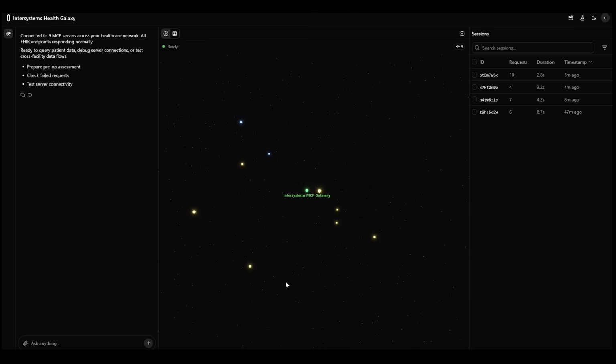So here is the Health Galaxy UI. On the left here, we have a chat interface. In the middle here, it's a 3D graph. That's how we visualize all the FHIR MCP servers. And on the right side here, we have a session table that records all the inbound and outbound traffic.